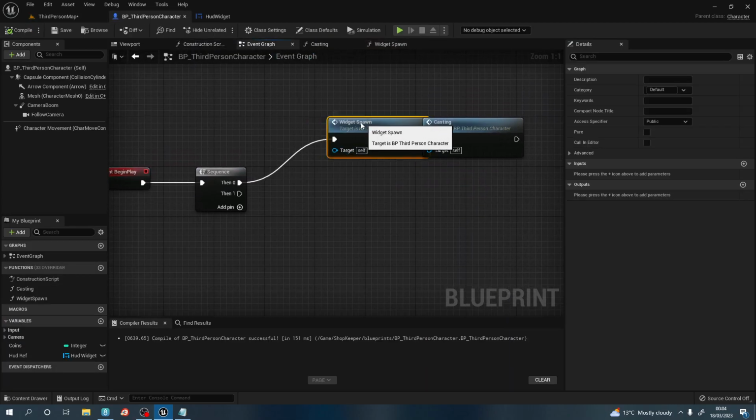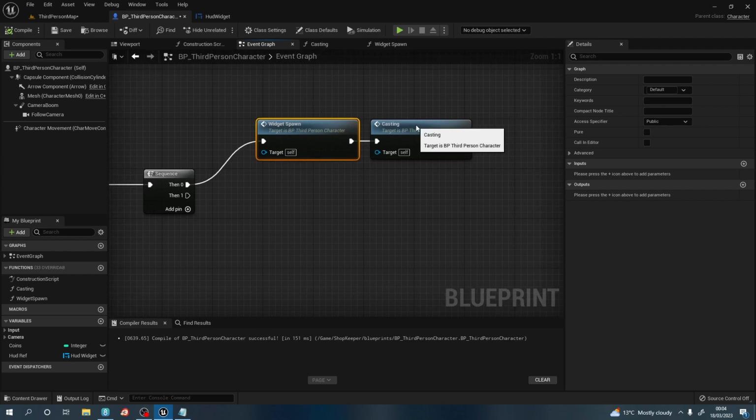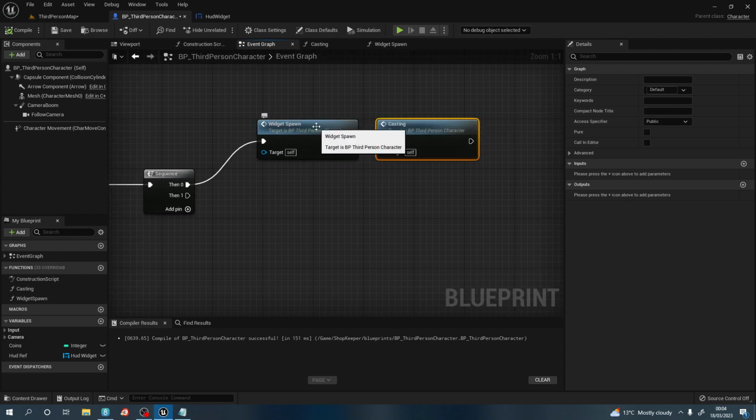So the reason why I put my widget spawns and my casting spawns into here is specifically because it keeps it neater. You know where to go to. If you want to cast, bang it straight into function casting. If you want to add another widget to the screen, then bang, widget spawn.